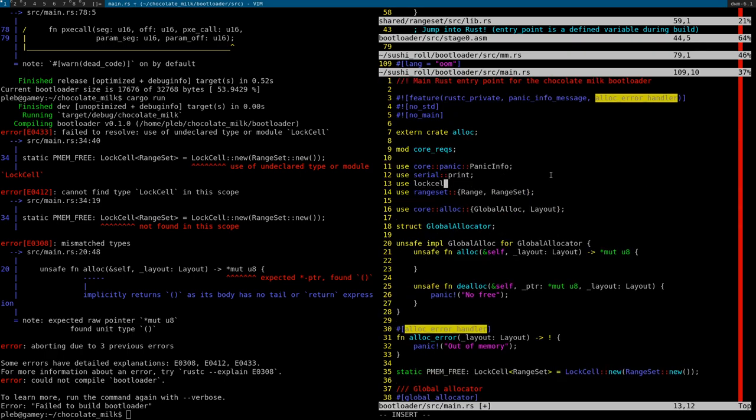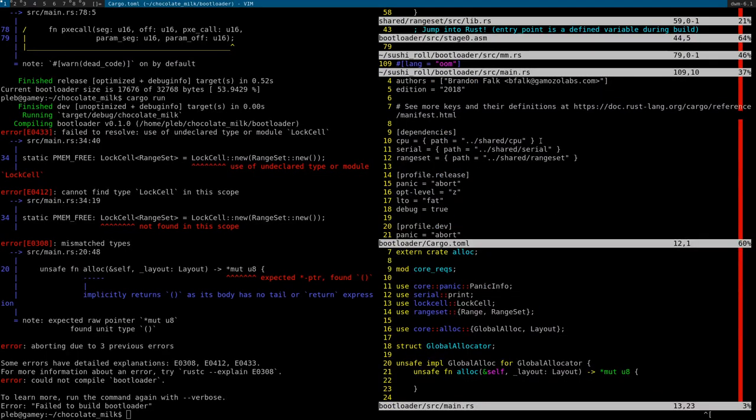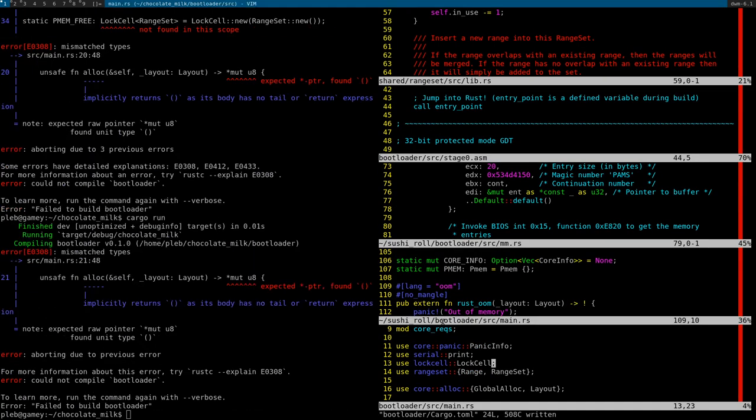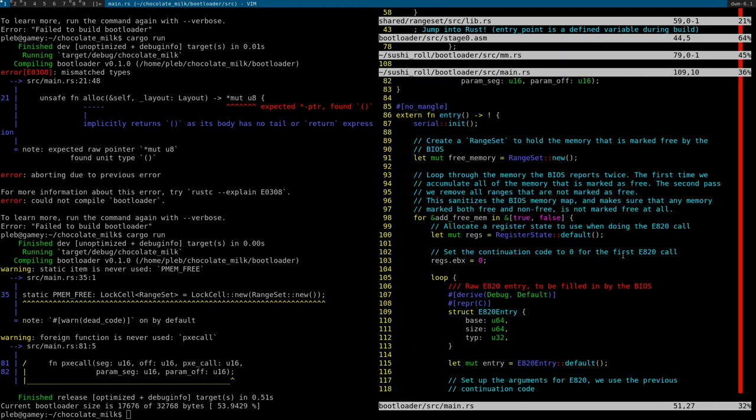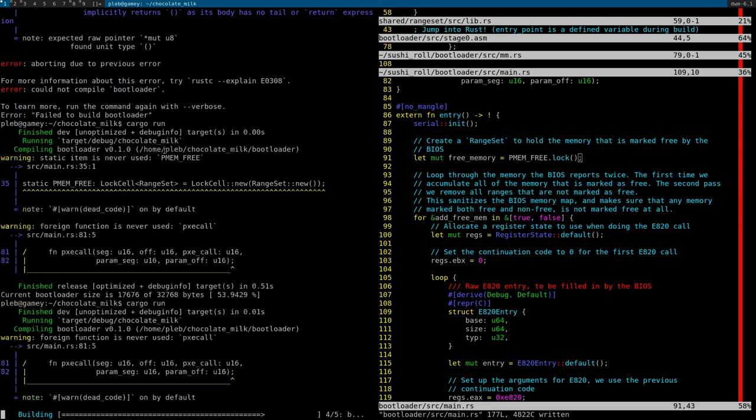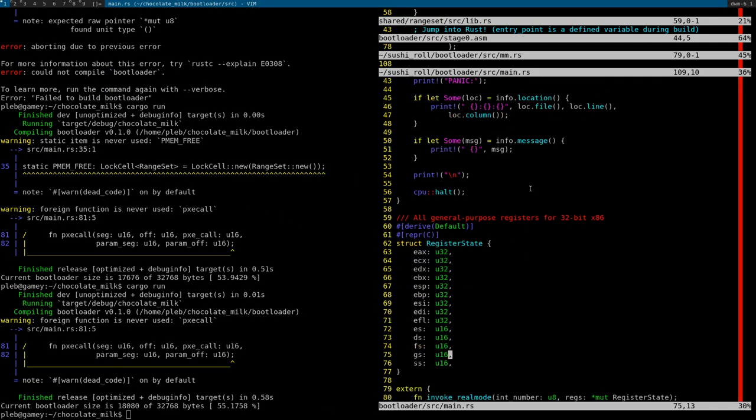Use lock cell, bootloader cargo toml. We're gonna grab the lock cell in here quick. Lock cell, perfect. Mute, yep. Core pointer null mute for now. This should build, perfect. So now pmem free is no longer gonna be free memory. Free memory is actually going to be equal to pmem free lock. There we go. So now we're updating a global.